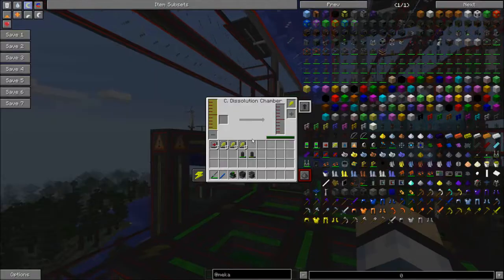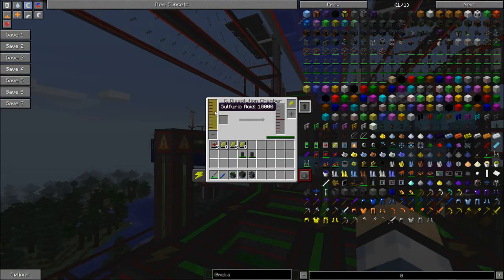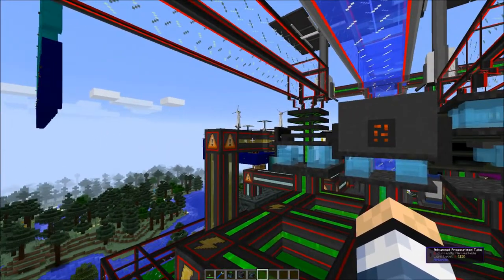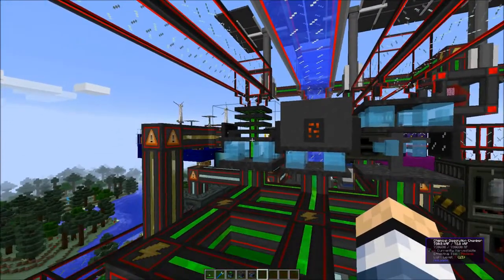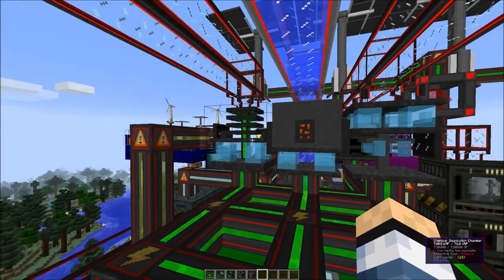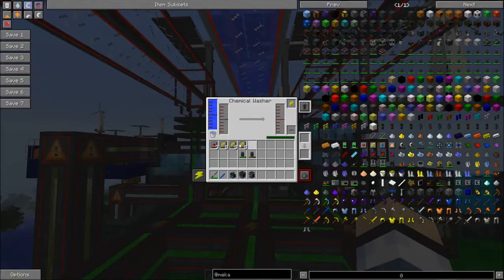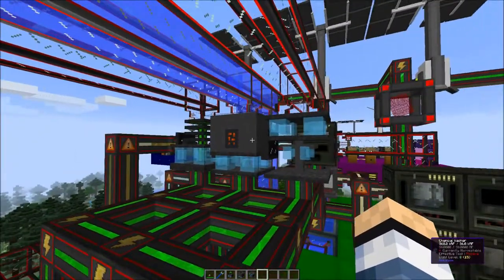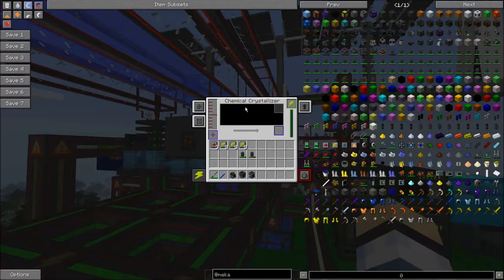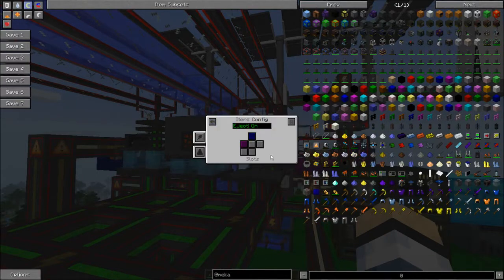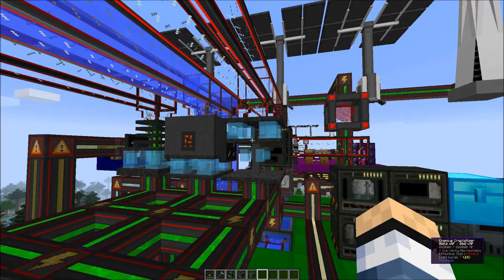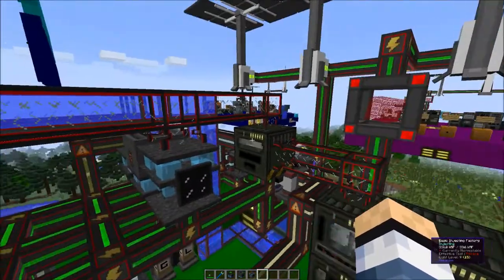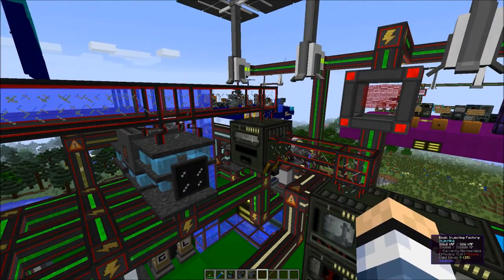So the chemical dissolution chamber needs sulfuric acid, and we'll look at that in a second. And you can pump that in from the side, and you can pump items in from the top, and then it'll output on this side, so it goes straight into the chemical washer, which does need water, and we're piping that in from the top, and then it'll output on the side. And we have this chemical crystallizer. We can change the side configs on these, so I just set it to eject out the top, and then from here it goes into our 4 times processing system.